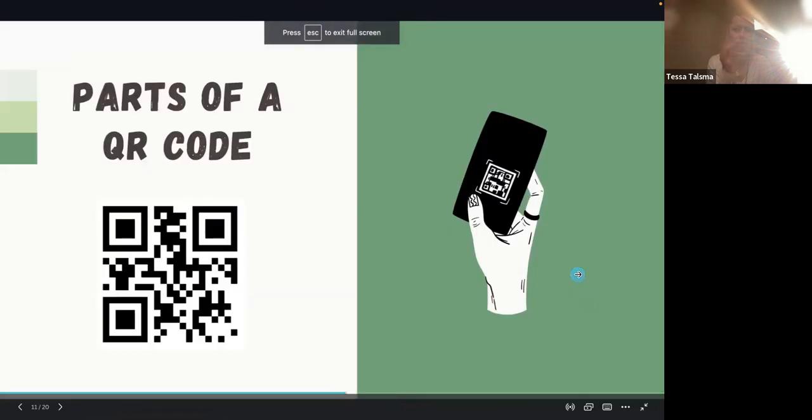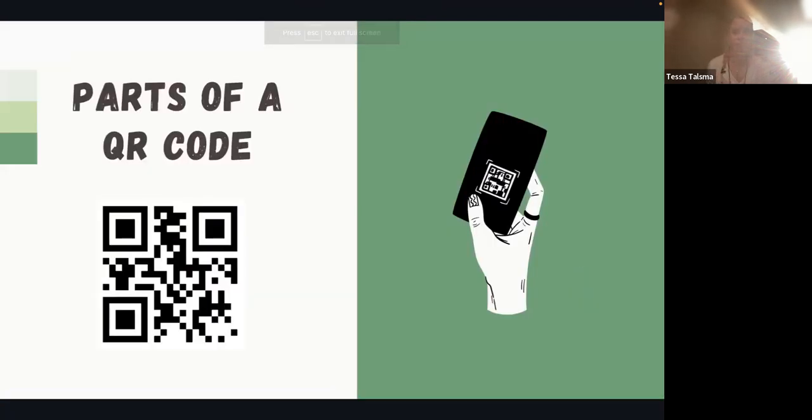So, like all technology, it's not perfect. However, for the most part, it does what you need it to, especially if you have internet connection. So we're going to talk about the different parts of a QR code. There are 7 parts total that we're going to kind of discuss.